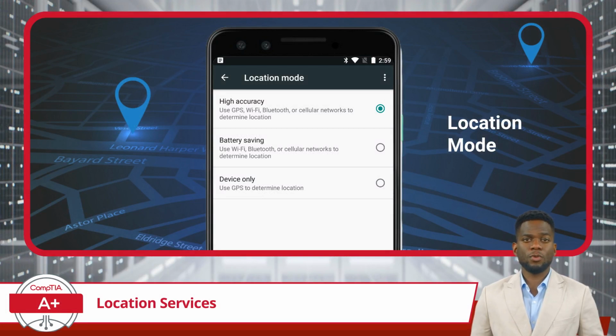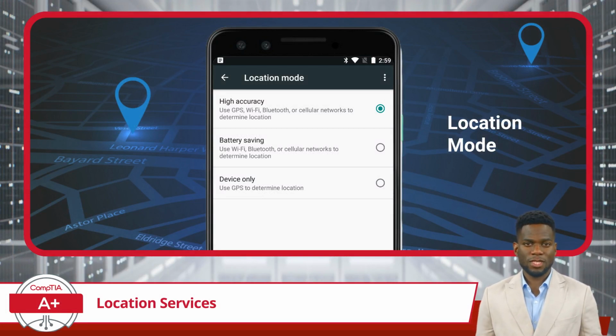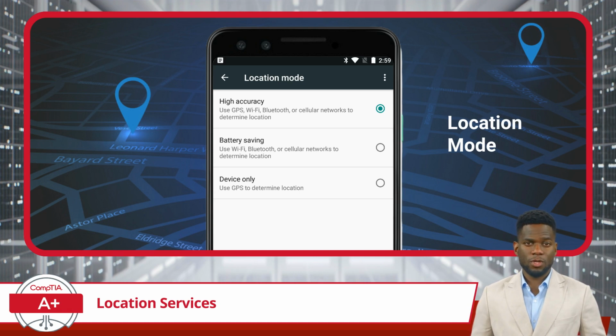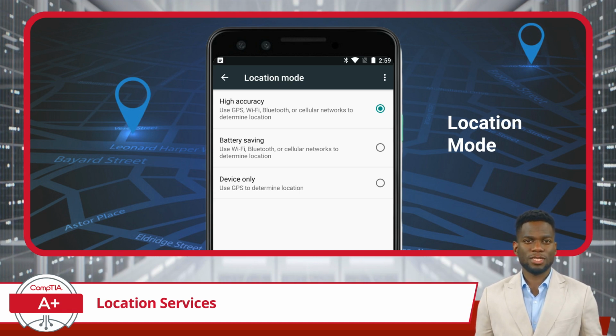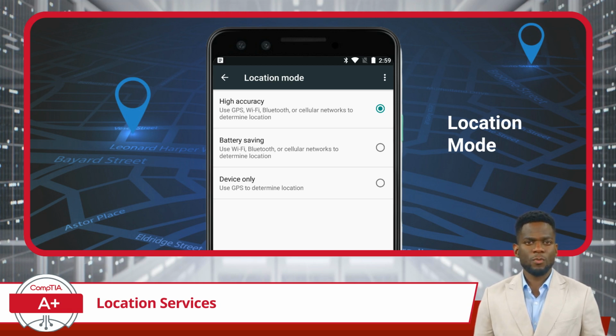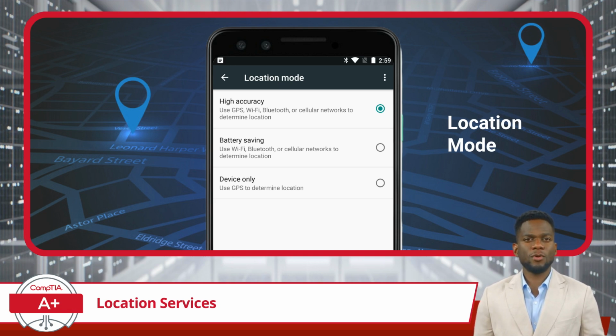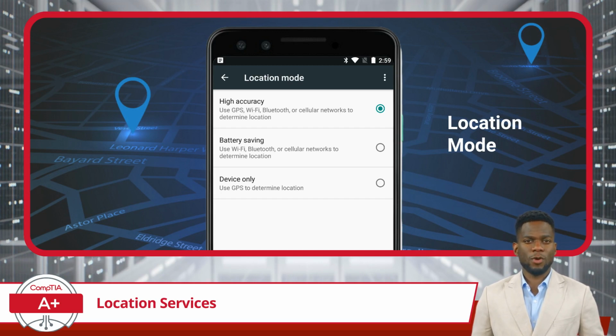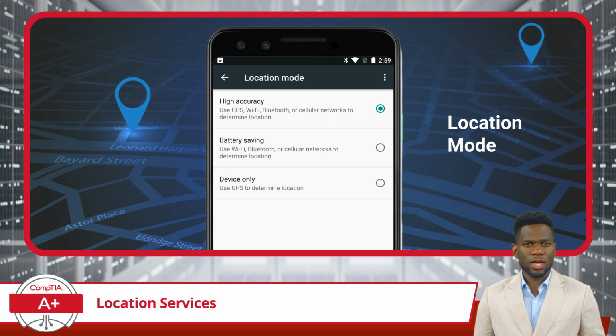Lastly, we have a few location settings to consider. These settings allow you to control the accuracy and the battery usage of your location services. The high accuracy mode uses both GPS and local cellular networks to determine your location. This is more precise but can consume more battery. Battery saving mode, on the other hand, uses only local cellular networks, not GPS, to save power. And the device-only mode relies solely on GPS and is useful when you are out of your service carrier's coverage area but still need location information.